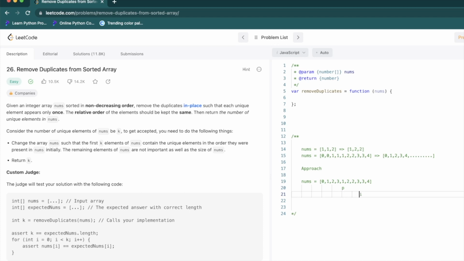Now, I will also get incremented at the end of the loop. Now we will see if nums of I is equal to nums of I minus 1. It's equal, so we will go further one step. Now, if nums of I, which is 4, is equal to nums of I minus 1, this is not true. That means we'll copy nums of I. We found a unique element and we are going to replace it at P. And then we are going to increment P and also increment I.